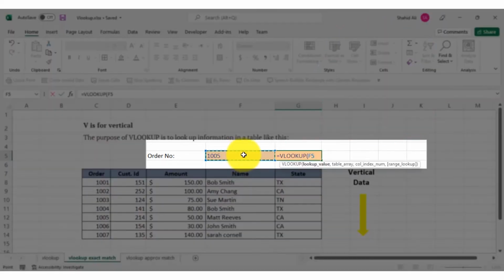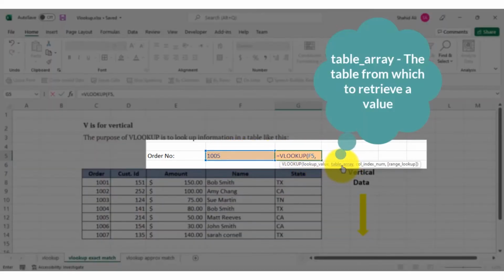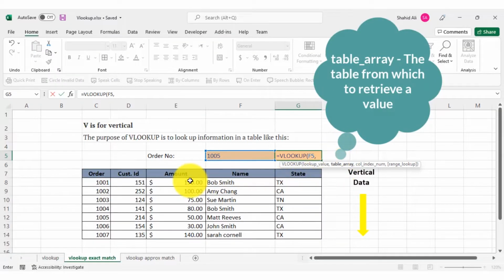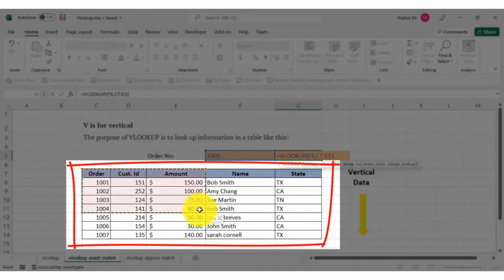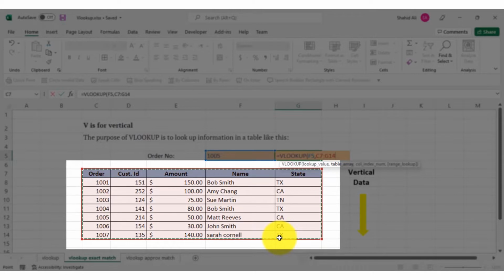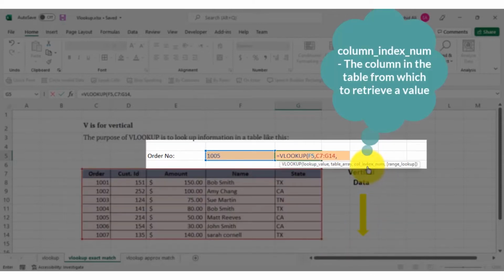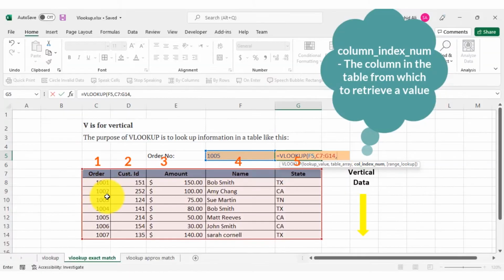For example, we have this table with the order number in column C as the lookup value. VLOOKUP can get the customer ID, amount, name, and state for any order. For example, to get the name for order 1005, the formula is VLOOKUP F5, C7:G14, FALSE.